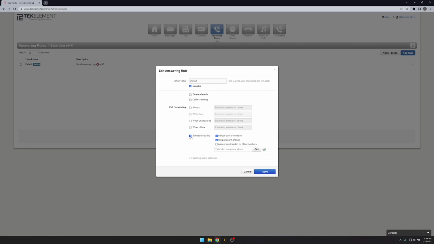I always leave simultaneous ring on because it allows me to pick up the phone from any of my extensions. But you can also have it ring an external phone number. So if you want your desk phone, your web phone, the app on your phone, and someone's cell phone to ring, you can type that one in with a number there, and they'll all ring at the same time.